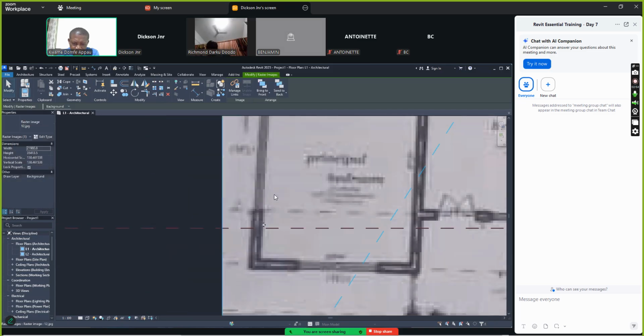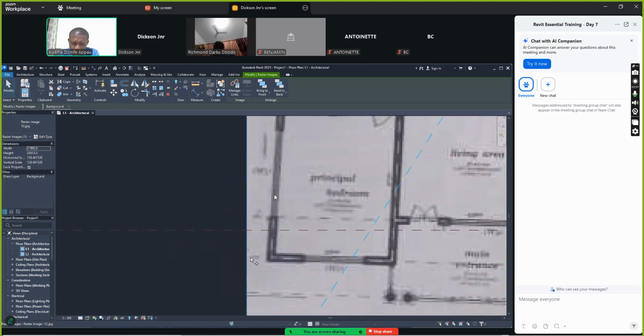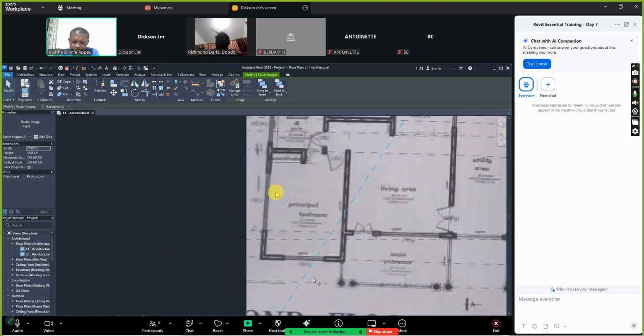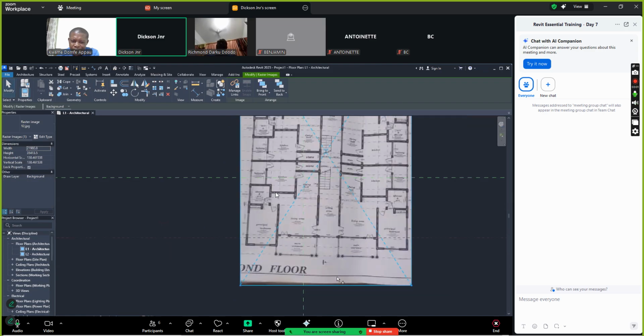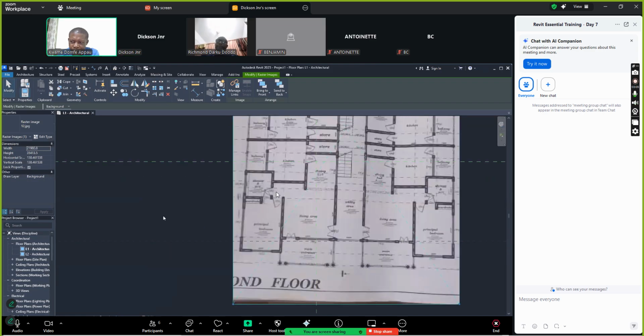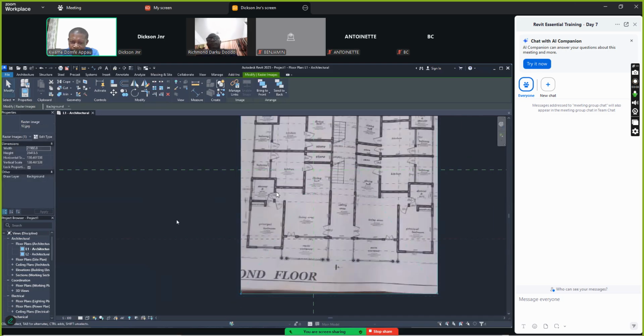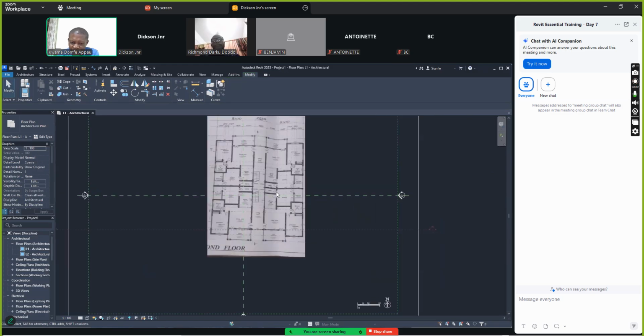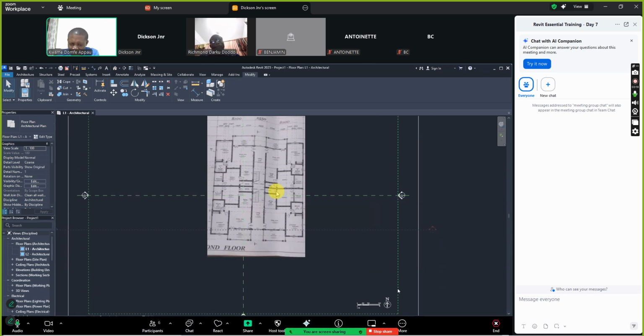I think it's scaled. Okay. Yes, it's scaled. So when you want to scale an image, you bring the image inside, then you select the image. You choose the scale. Click the first point you want to reference, then click the second point you want to reference, and then you type the value for the new scale. Are you okay? Thanks. I'm okay, sir.